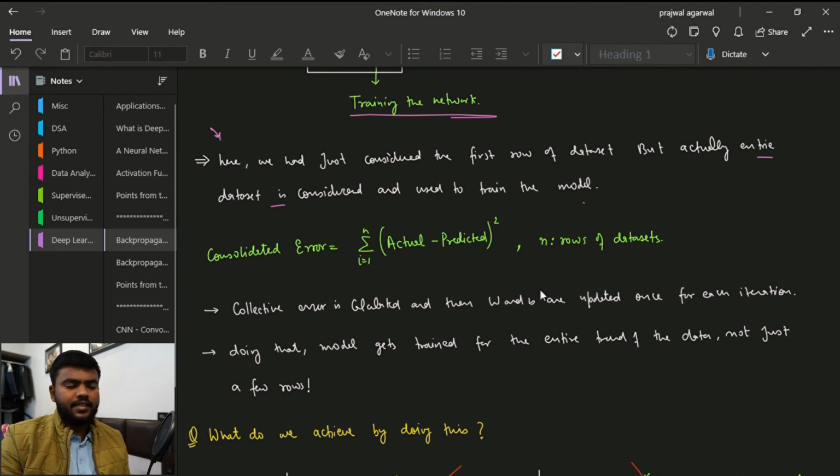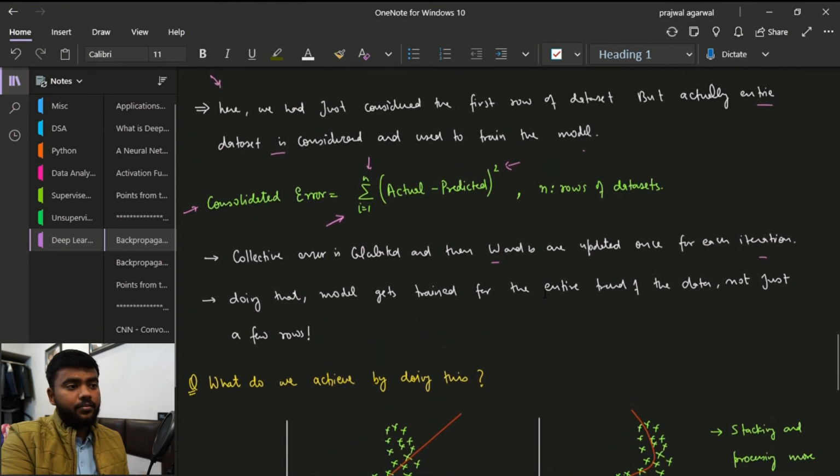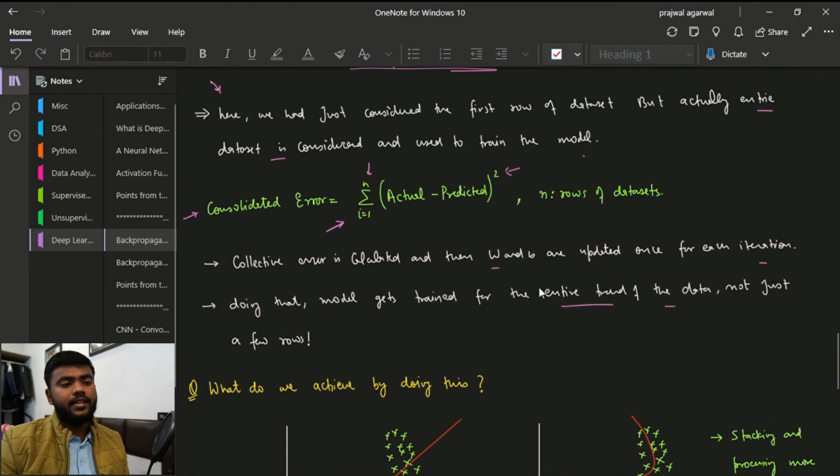In such cases, when we have a number of outputs and we have to take an aggregate measure of error, we use this formula where we have the summation of all the errors, and the errors are taken as squares. This term is called the consolidated error. The collective error is calculated, and then W and B are updated once for each iteration. Doing that, the model gets trained for the entire trend of data, not just for a few rows.